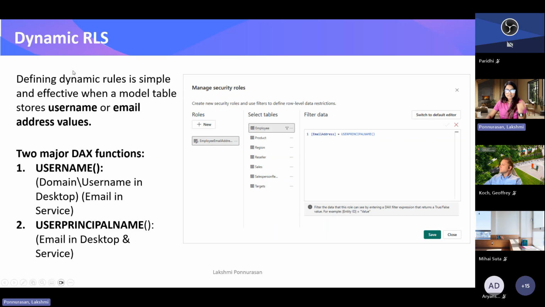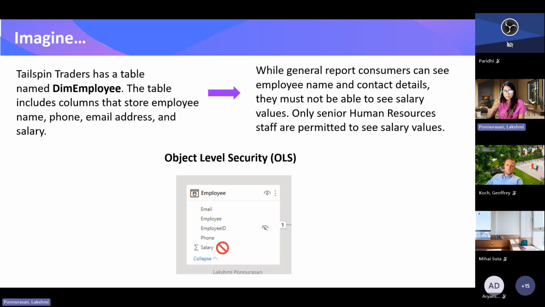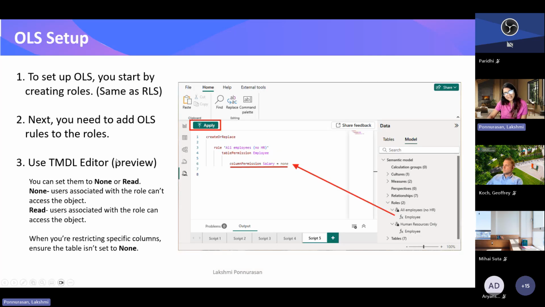I did have a question on this. What are the DAX functions that can be used for dynamic RLS? Keep in mind, these are the only two DAX functions. And then object level security, I didn't have any question.